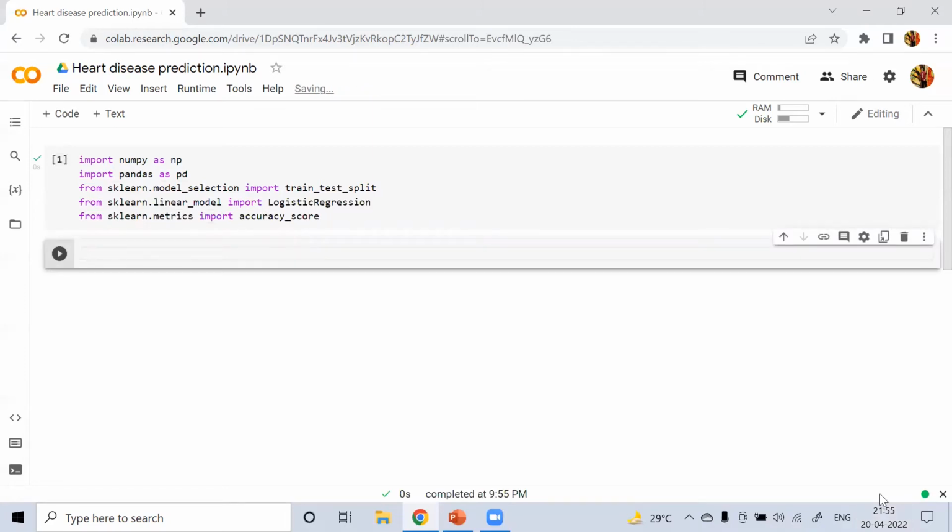Numpy as np will create numpy arrays, like lists in Python, and pandas as pd is useful for creating data frames, or you can say structured tables. And we will import the machine learning model that we are using here, which is logistic regression, and the evaluation metric. So let's start by loading the CSV data to a pandas data frame.